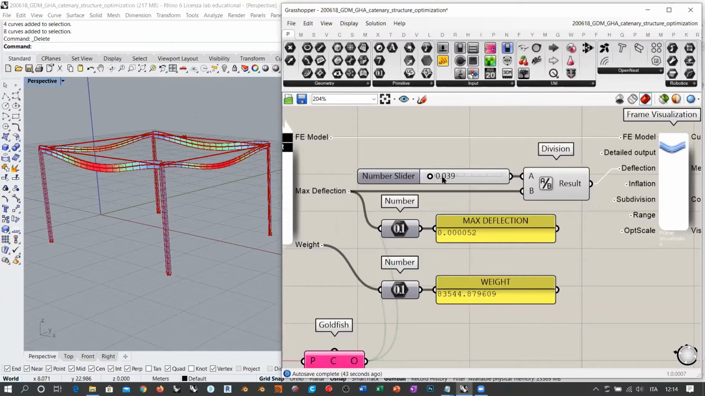Even if you have a very small value here, as the deflection is very small, divided by this value of the maximum deflection, this is producing a huge value, you see? So we are amplifying the deflection too much. So when you perform this kind of analysis, don't rely on the visual preview unless you have this set to zero.